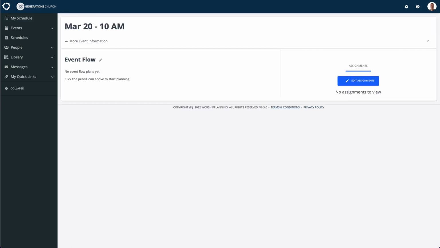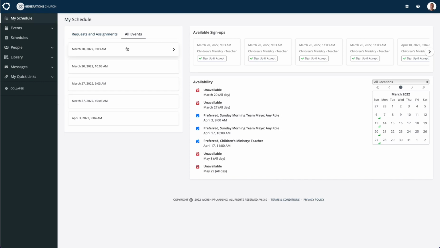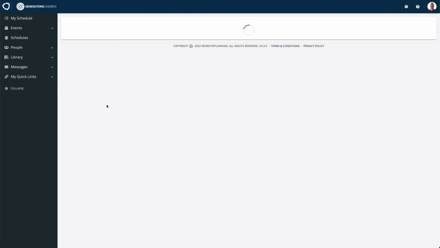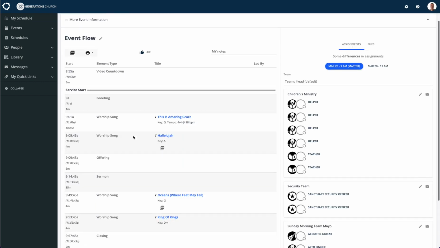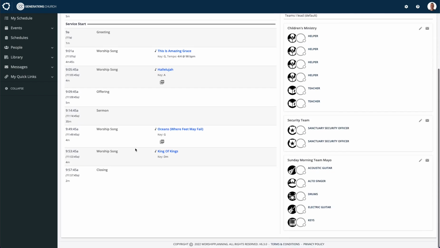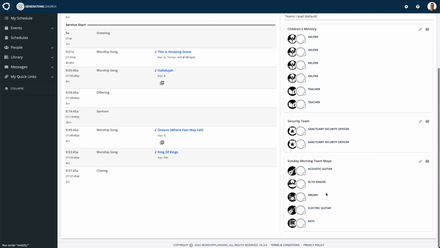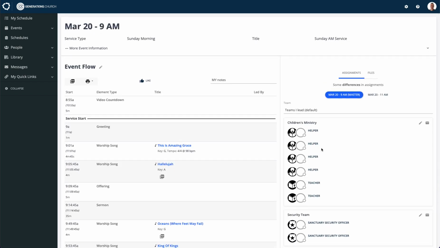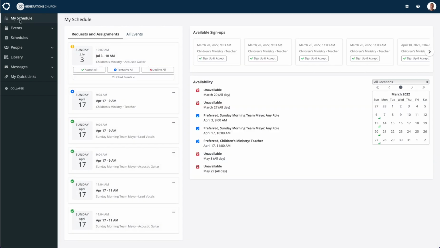This particular one doesn't have an event flow. Let me go back to one that does. Go to March 20th. So I can still get to my event flow. I can get to all of the info about my event flow, all of the different teams. So if I'm a planner, I can come in and get that directly into the event flow.